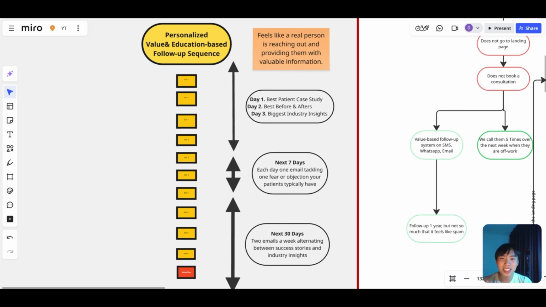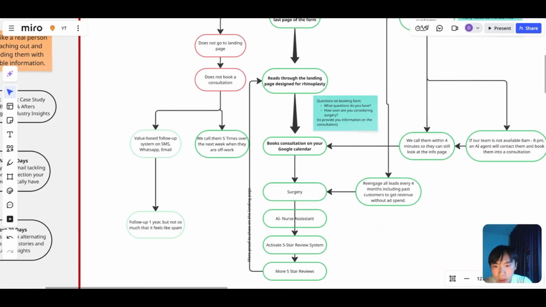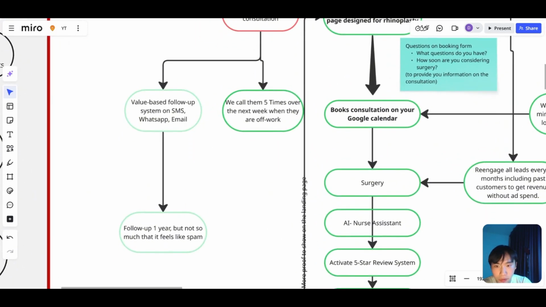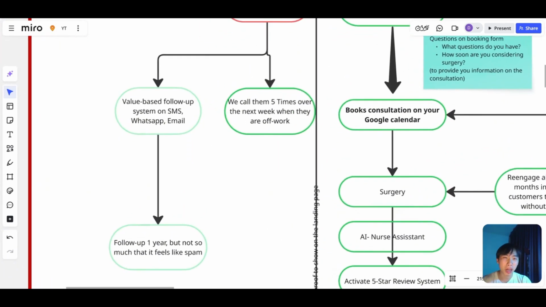What it does is provide the prospect with as much value as possible. And basically, when they're in a position to be ready for surgery, the first company they think of is us, our company, because we provide them with the most educational value, and we provide them with the most proof and patient case studies.